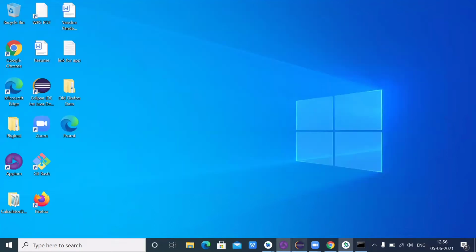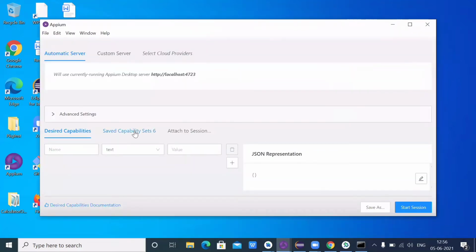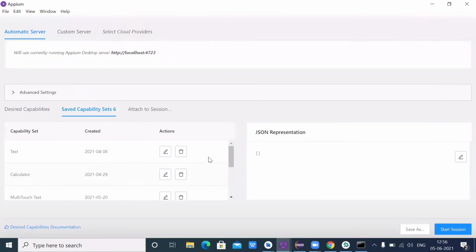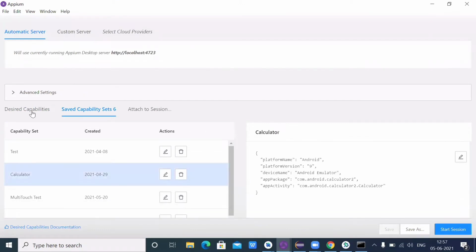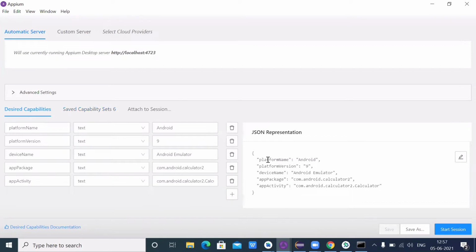Maximize this one, and inside Appium I have added some capabilities. So for the calculator, these are my capabilities. I will go to the desired capabilities tab, and here I added the platform name, which is Android. Here I added the platform version, which is 9. Device name is Android emulator, and the app package is com.android.calculator2, and the app activity is com.android.calculator2.Calculator.